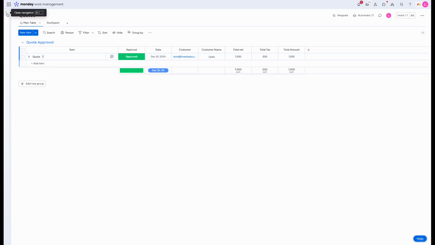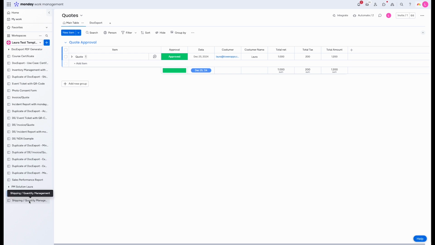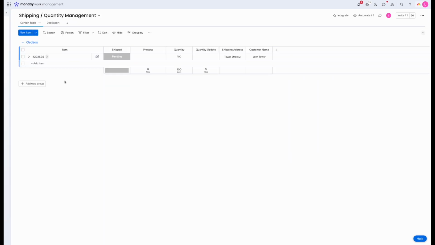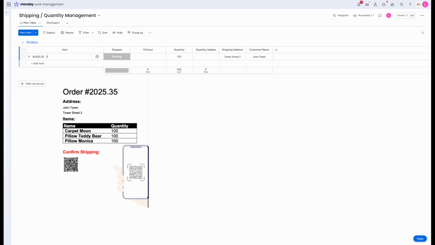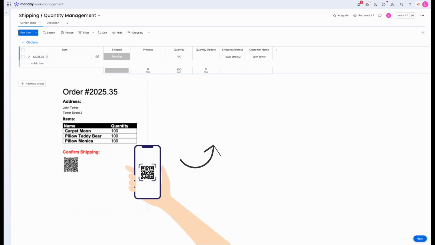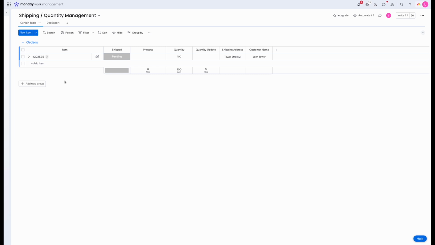For our second example, let's look at how triggers can help in a warehouse. Here's the scenario. When an order ships, the warehouse team scans the QR code to update the status to shipped, again without needing to log into Monday.com or having to use the computer. So we will create a document with a QR code that is printed for each order and is scanned by the workers in order to change the status.